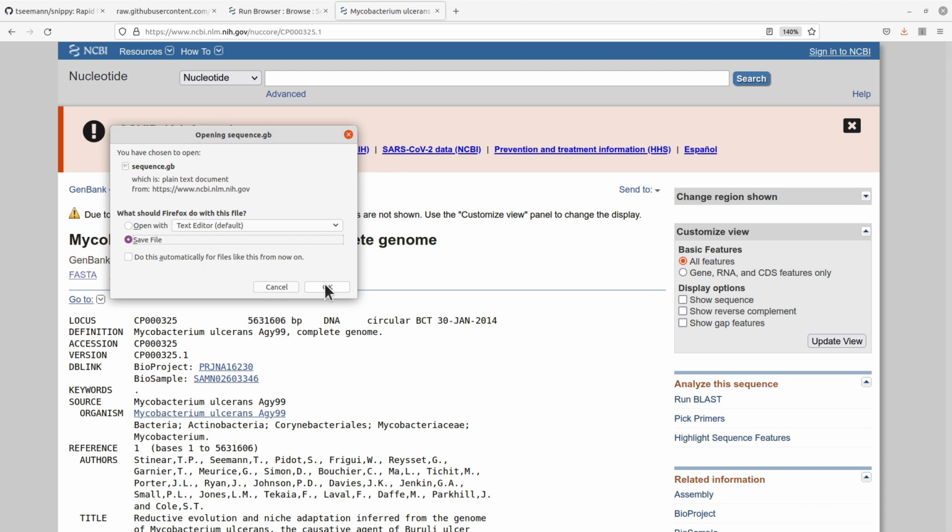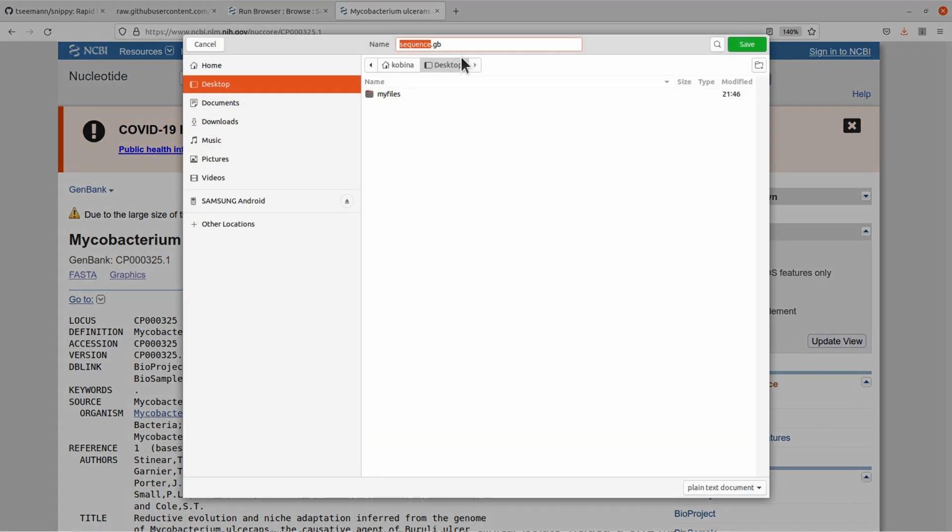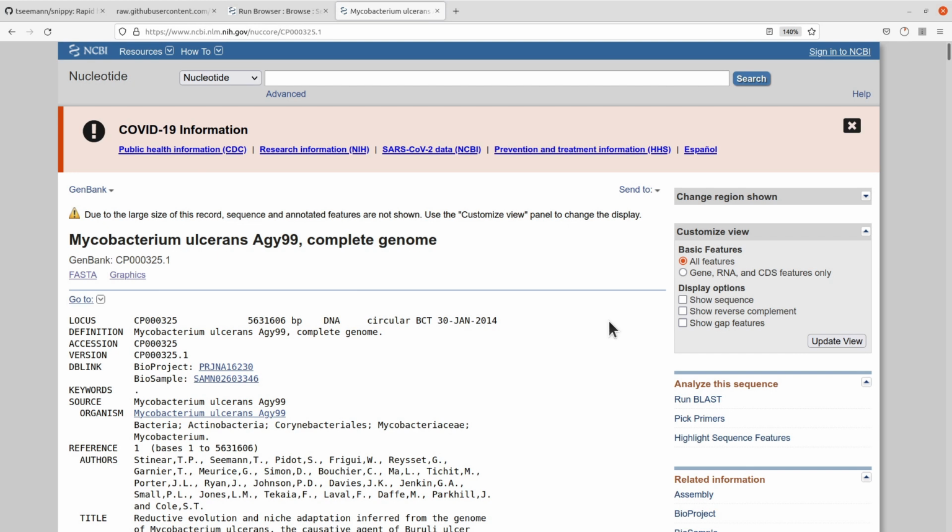So I'll save it on my PC. I'll also give it a name, AJY99.gb. That will be the name. So this is how we save it using the first approach.